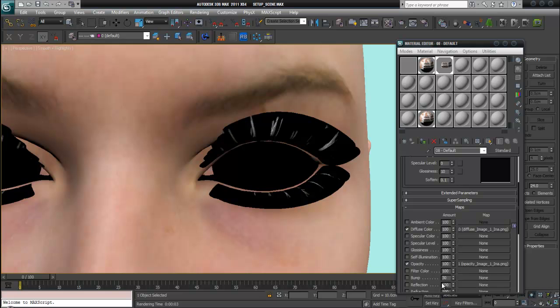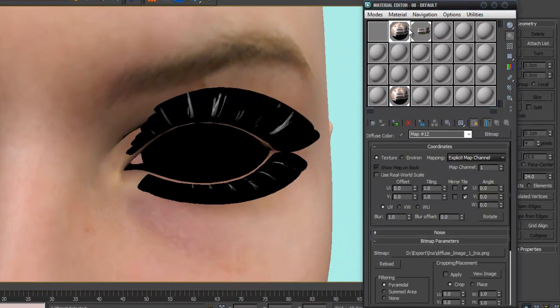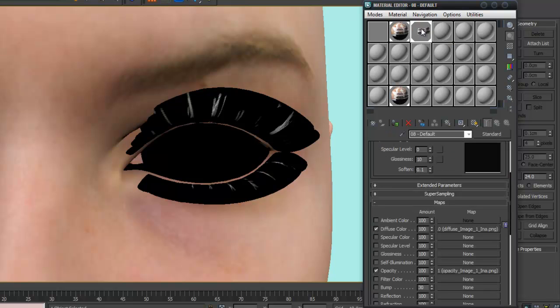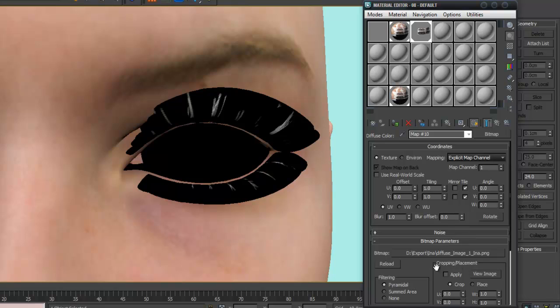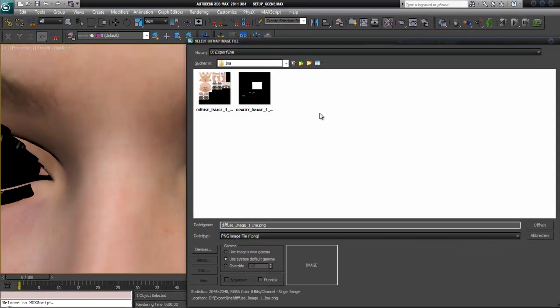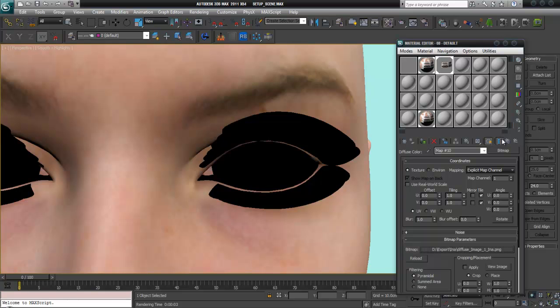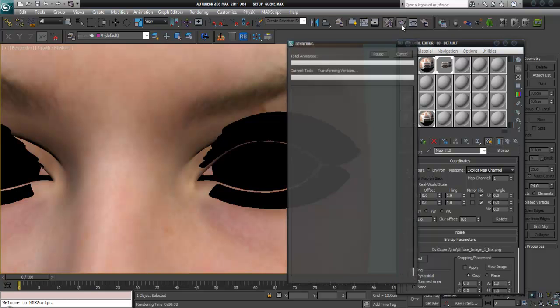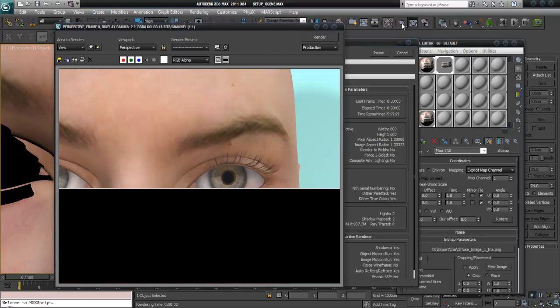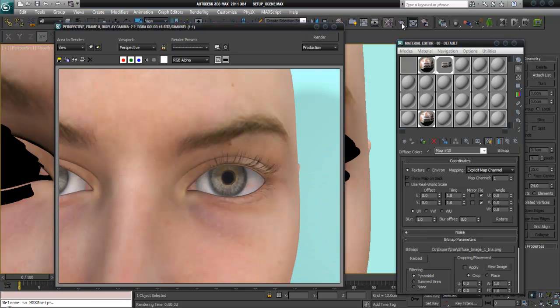So I'm back, I found it out. I was on the wrong material. I was on the body material instead of the eye material. I have to change the diffuse map here. Take the new one, put it on, and now render. It should go black. Yes, now it's black.